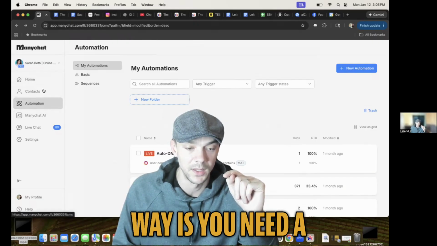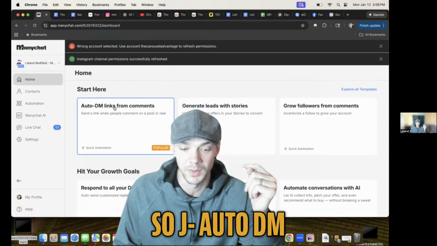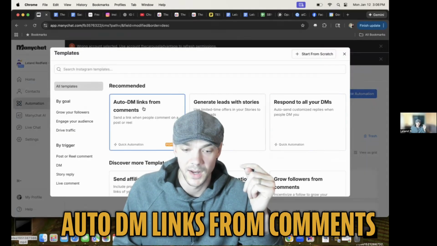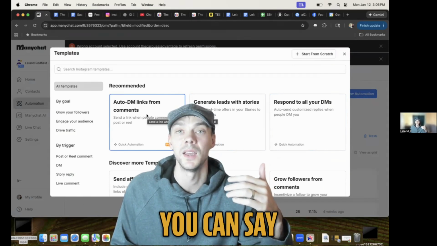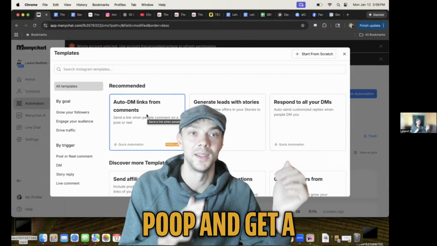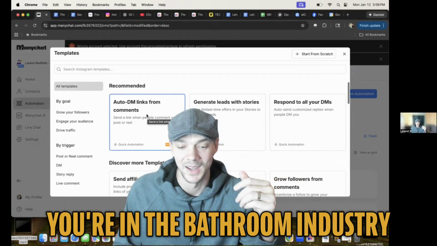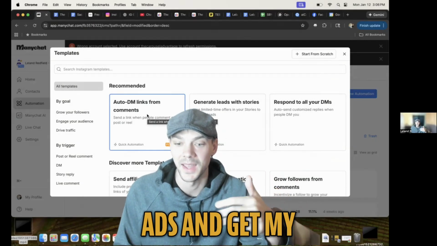And then the second way is you need a comment bot. So auto DM links from comments is where you're going to go. So you go to automations, new automation, auto DM links from comments. So this is when you post on Instagram, you can say comment poop and get a free guide of how to poop better if you're in the bathroom industry. Or comment yoga, get a free yoga sequence. Comment ads and get my ads templates.